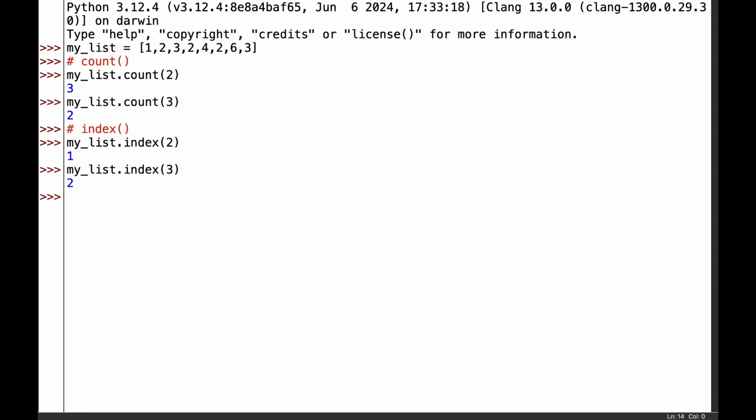Next is index. This method returns the index of the first occurrence of that value. For example, 2 is present at the first index and 3 is present at the second index for the first time.